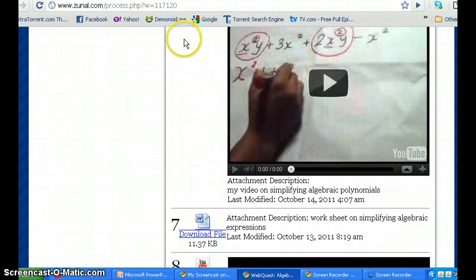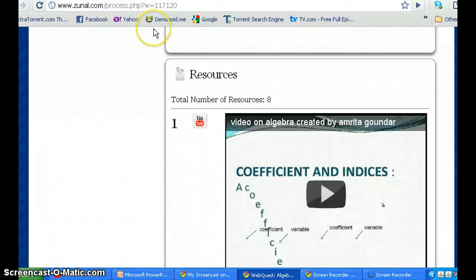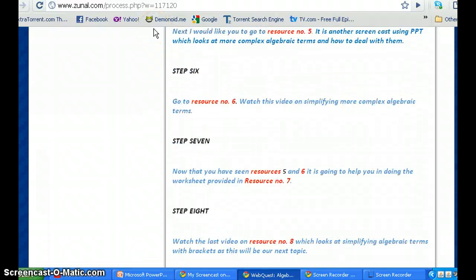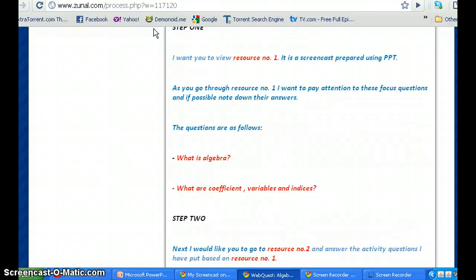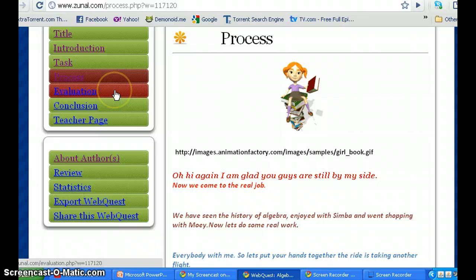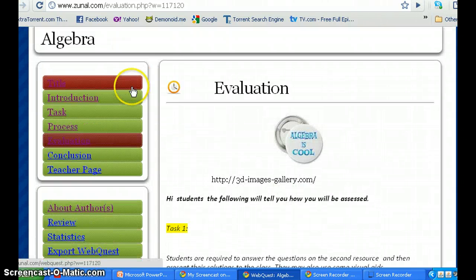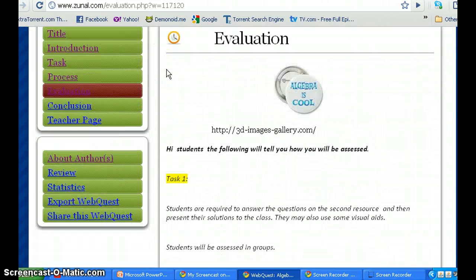After going through the process page, the students must have completed all the activities and accomplished all the tasks that were listed in the task page. After the students have gone through the activities in the process page, their work will be evaluated. The evaluation page looks at how the students will be evaluated.